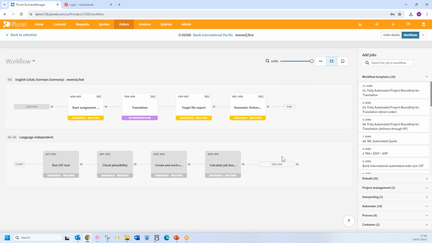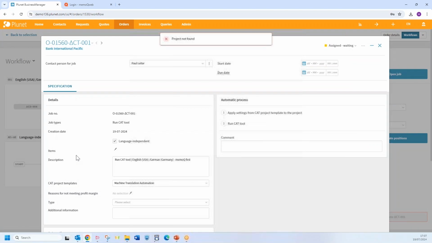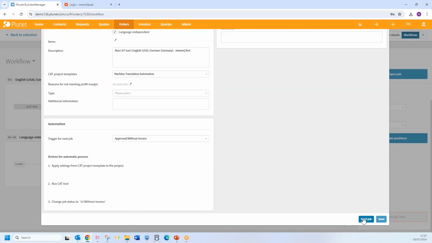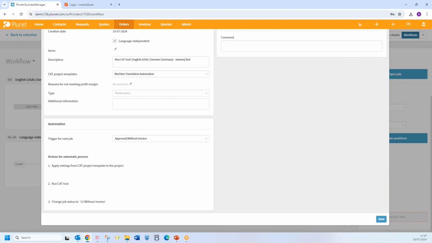You can see here I have my whole chain of jobs, the tasks that are part of my Automation Manager model. You can see them here grayed out. Once we start the first one, run the CAT tool, because I want to automate this workflow as a project manager, you're going to see how the rest of the jobs are triggered automatically, one after the other. My translation job is then going to be assigned automatically to one of my translators. So let's open the first job, start it, and see what happens.